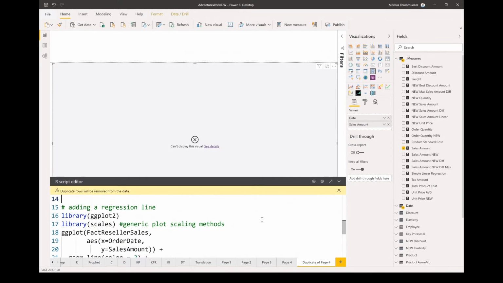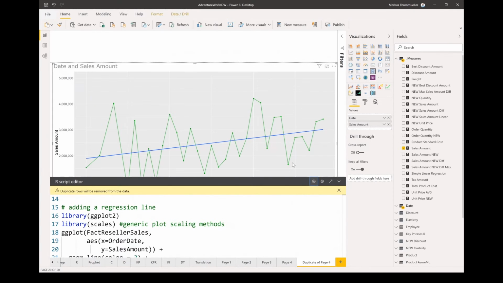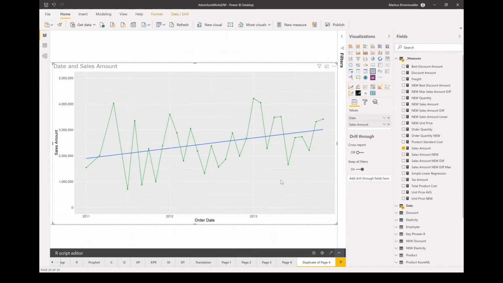This is the regression line. Yes, that's what I'm looking for. We do not need prophet at the moment. So I pasted too much code. Then we see a similar line. So again, in green, we see, let's make this a little bit smaller, in green, we see the actual values, and the blue line is the regression line. Again, as we can see, or remember, this is a simple regression line.